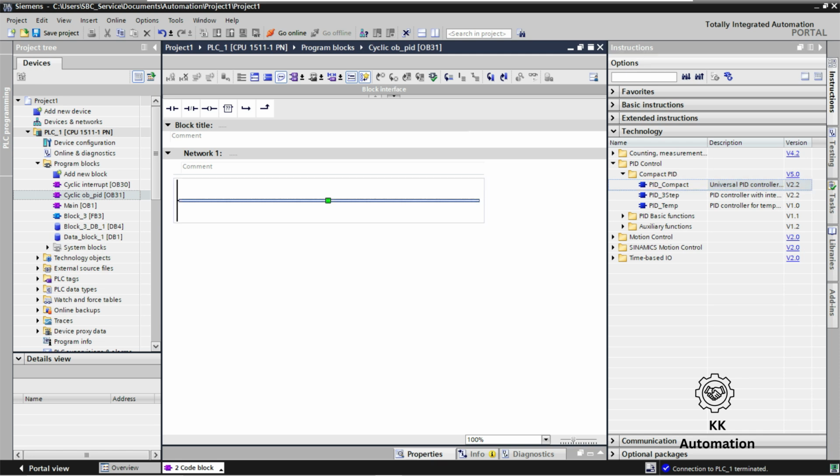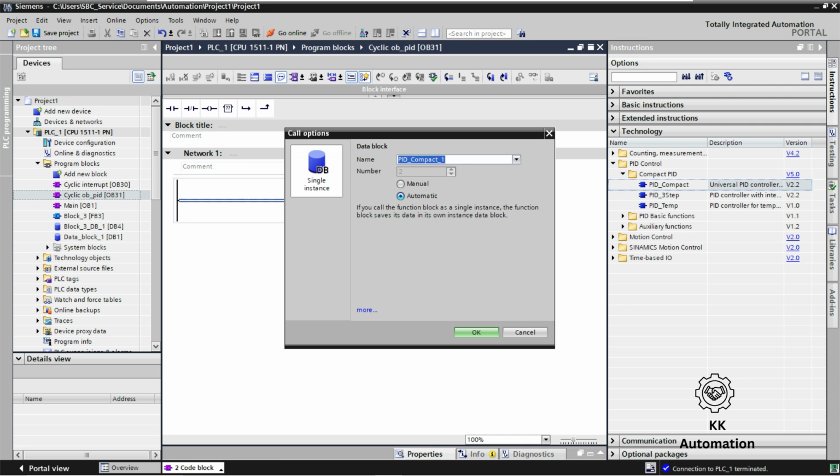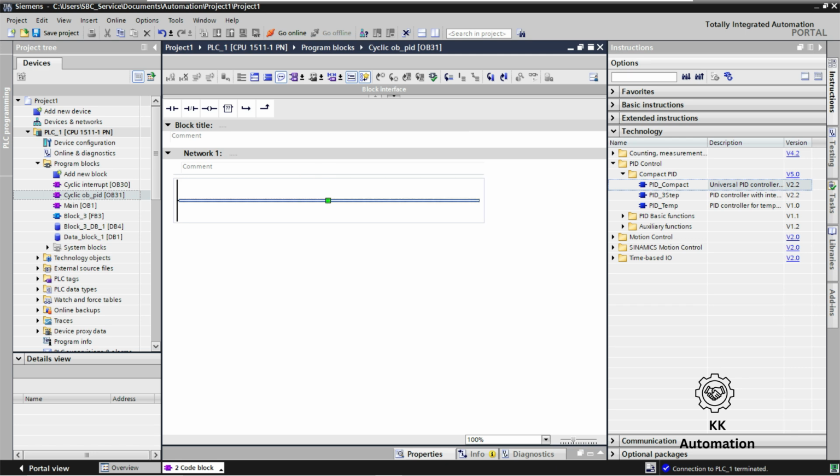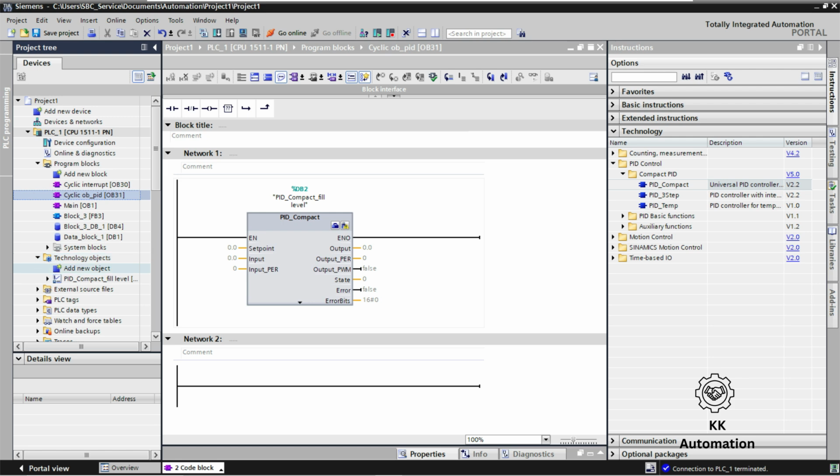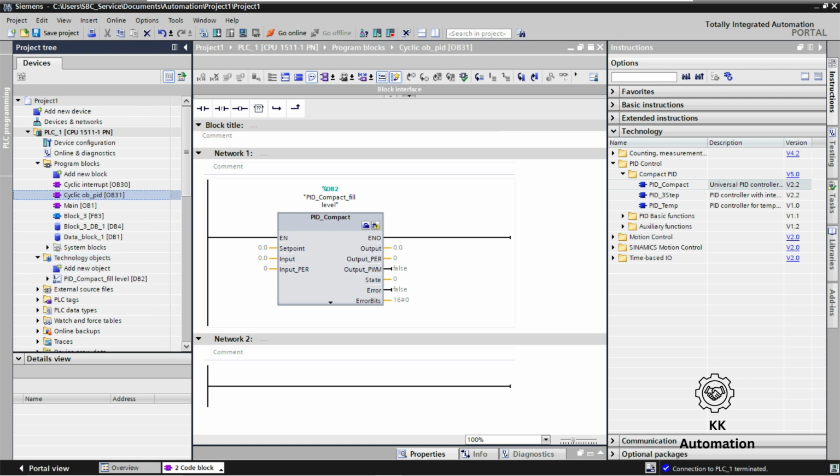TIA Portal will ask you to create an instance data block. Accept the default name or rename it to something descriptive like PID_compact_fill level. Click OK. Once it's placed, you'll notice the block appears under Technology Objects in your project tree. This is special. It's not just a regular function block. It has its own dedicated configuration interface inside TIA Portal.